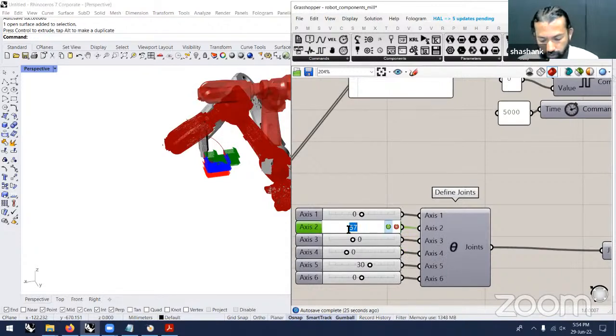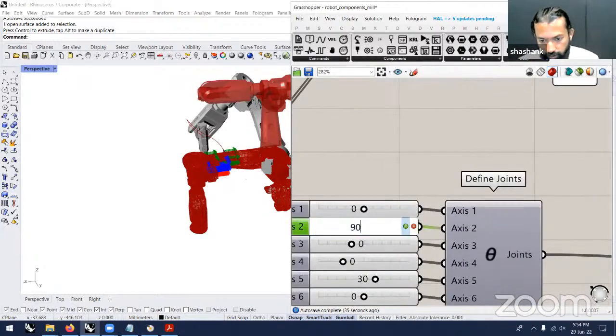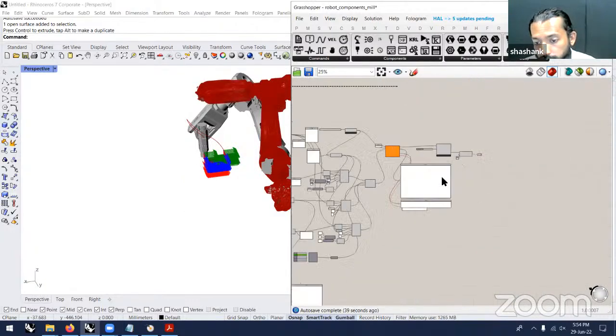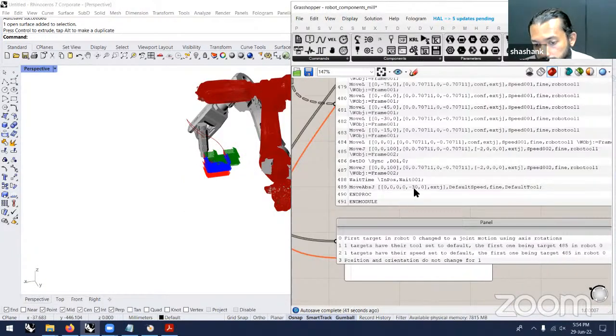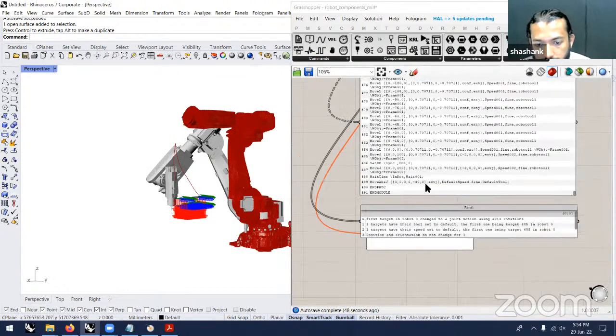Because 0 is coming here. So maybe this is an error in how I modeled the robot, because my 0 has changed. But when I put it on 90, because when I'm putting that in code, it is showing it as all other things. So yeah, there is some issue here that I need to figure out. But yes, this is the home position. The robot is back in place.